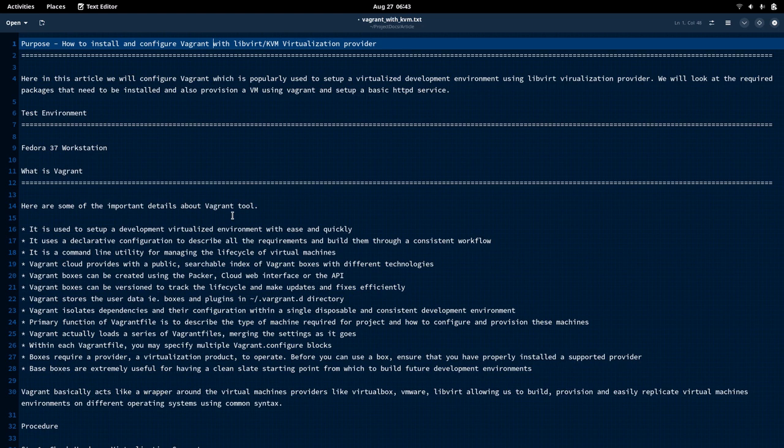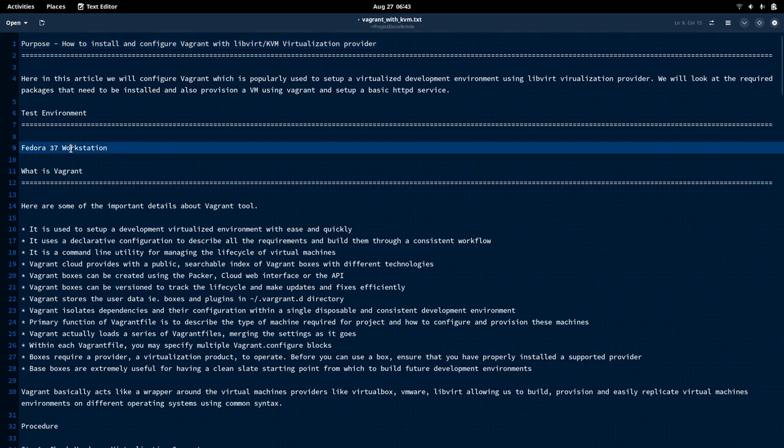guest virtual machines. Okay, because by default Vagrant, whenever it is installed, it comes with VirtualBox virtualization provider as the default provider. So we will need to configure our Vagrant in such a way that it uses libvirt as the virtualization provider and uses it to launch the KVM virtual machines. Okay, so let us see how we can configure this in this video. Okay, so I am currently working on Fedora 37 workstation.